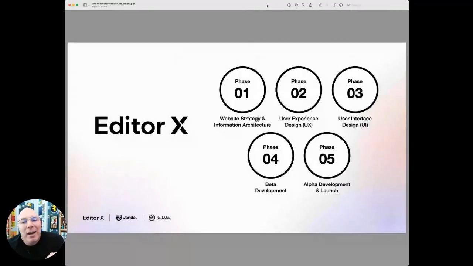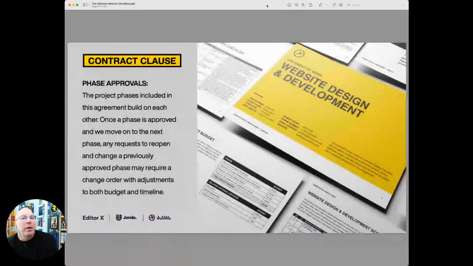Okay, now here's an Editor X phase process, and we're going to go through this and how it actually works. Now, here's the contract clause. When you do phase-based production, here's the contract clause that you put in your contract.